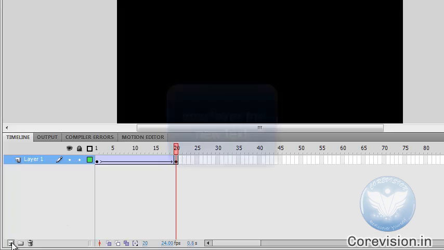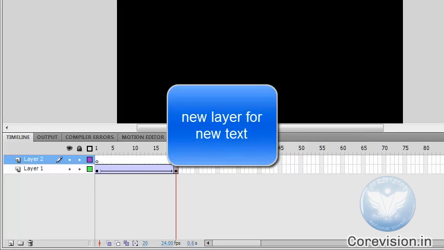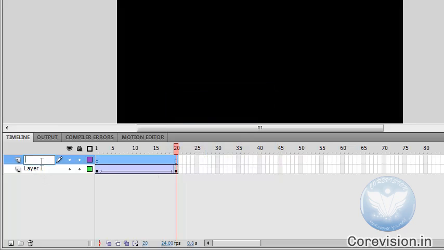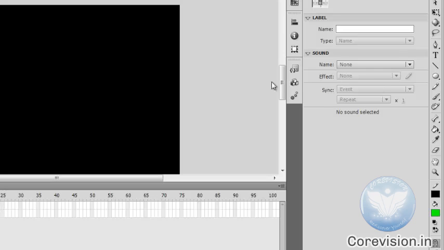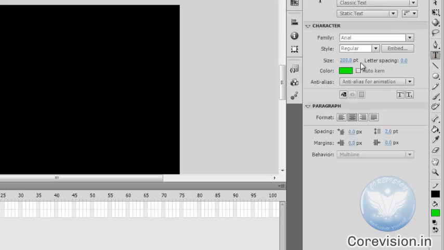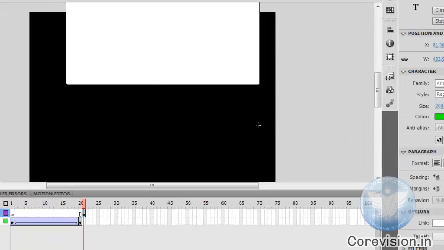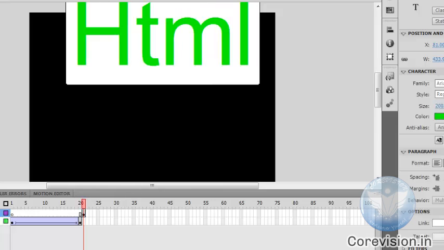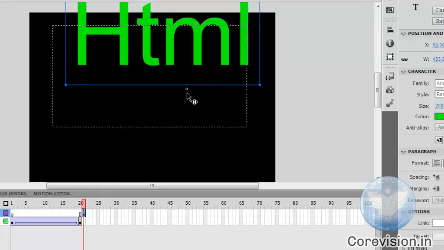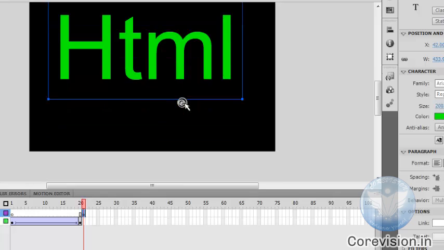Now let's create a new layer. You can create it here also, but I want to create a new layer and name it HTML. Insert keyframe here and again the text tool. You can change color if you want, but I don't want to change color. Okay, let's write HTML. Select it and reposition it.